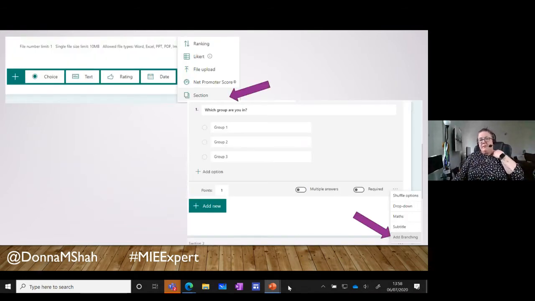So the first thing that we're going to look at is when you're on the question choice, you can see that there is the option to add a section. So in my example, I actually just added sections that were called group 1, 2 or 3. I'm sure you can imagine how this would work in a classroom. You've got 3 different projects going on, 3 different groups, 3 different ability levels. It could be any of those different things.